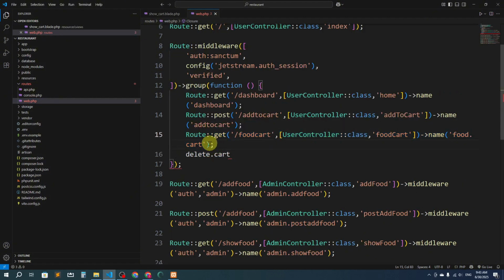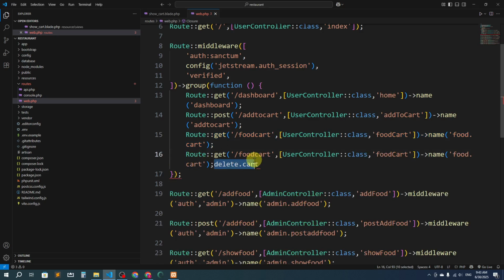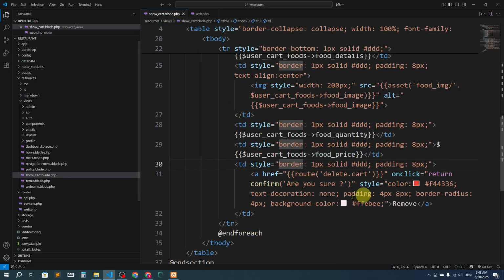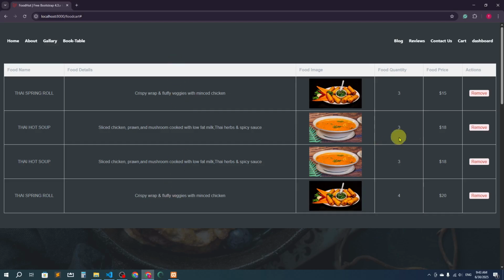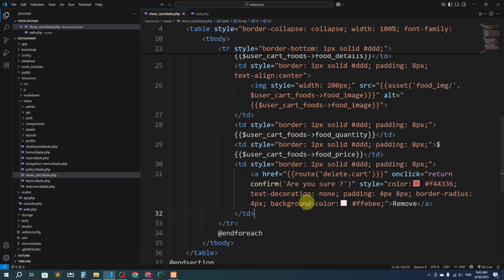I'm going to go to the get route. Here you can see I'm going to copy this route, paste it here, cut it from here, and let's replace the name here. Okay, and what I need is an ID, because let's say here you can see I have multiple food items, right? So I need to know the food ID to remove the food from the cart. So here I want to pass the food ID with it.